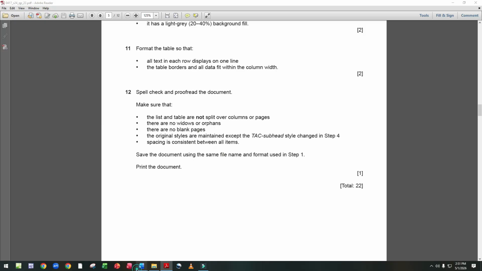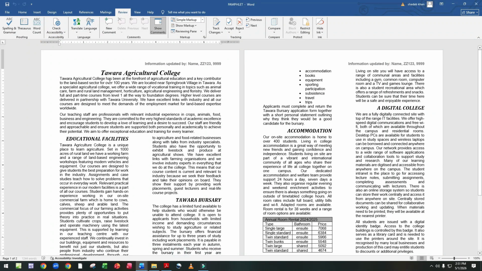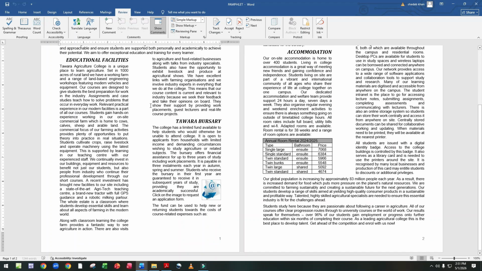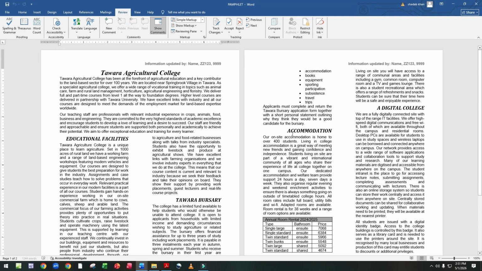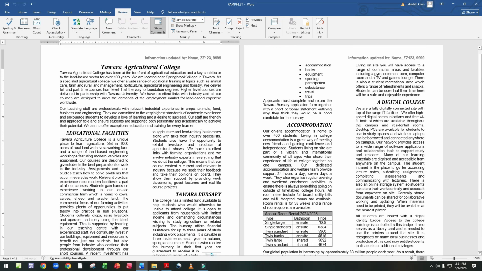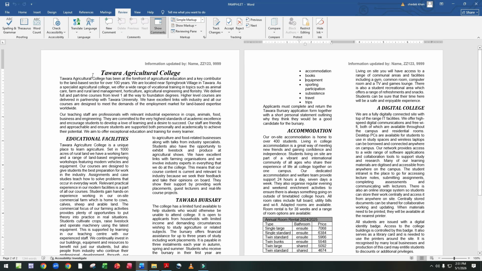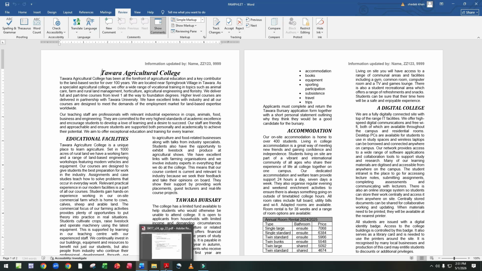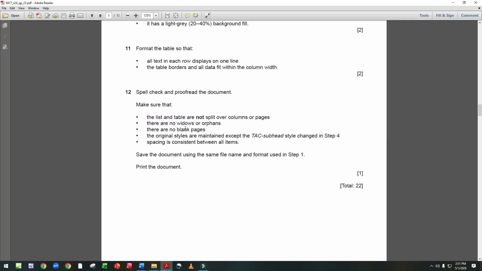Now we check our document. There is no blank page, so this is our required document. Now save this document and print it.